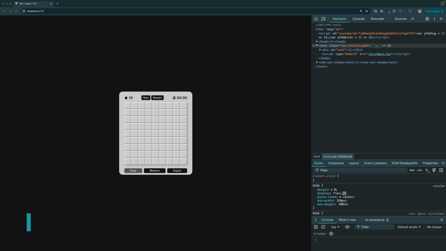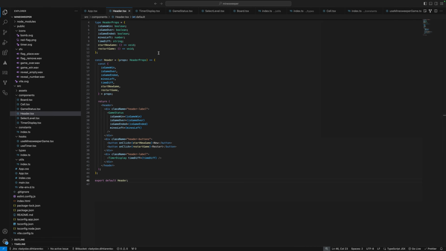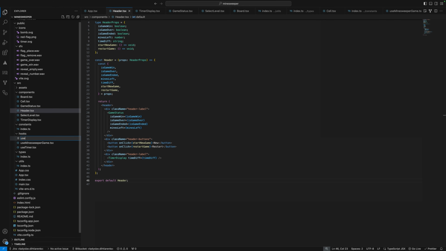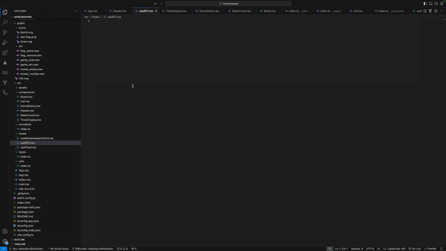In the next section, we'll add sound effects. Sound effects provide instant auditory feedback for different game events, such as revealing a cell or flagging a mine. Let's go back to VS Code and we'll create a custom hook called useSoundEffects. And here we'll manage and play all the sounds.